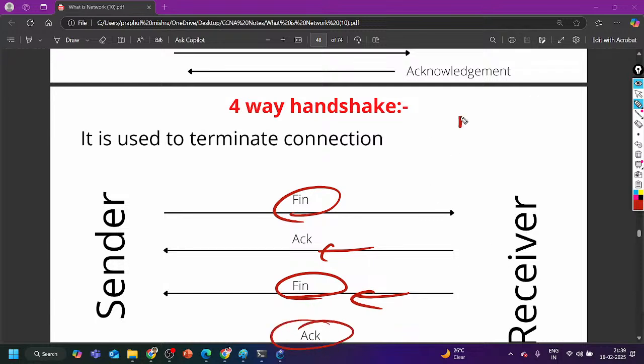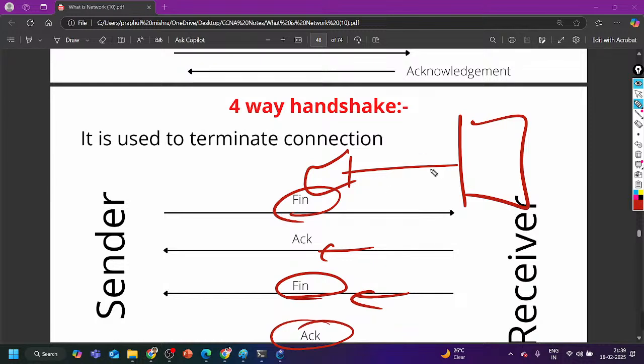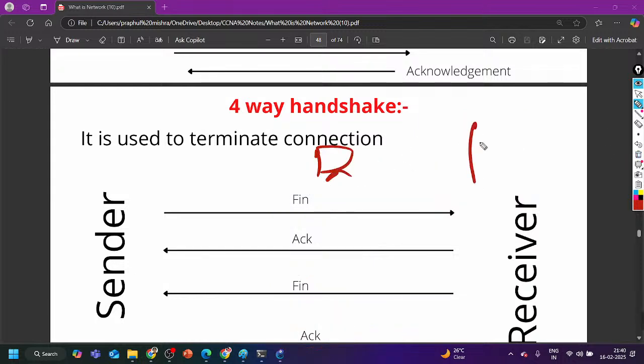After that, my server is going to terminate the connection. Right? Now the buffer memory is free. The port number is free. It can now establish a connection with any other device. Right? So if the client and server have established a connection, they have to terminate it as well, because guys, a server can maintain a limited number of connections at a time.